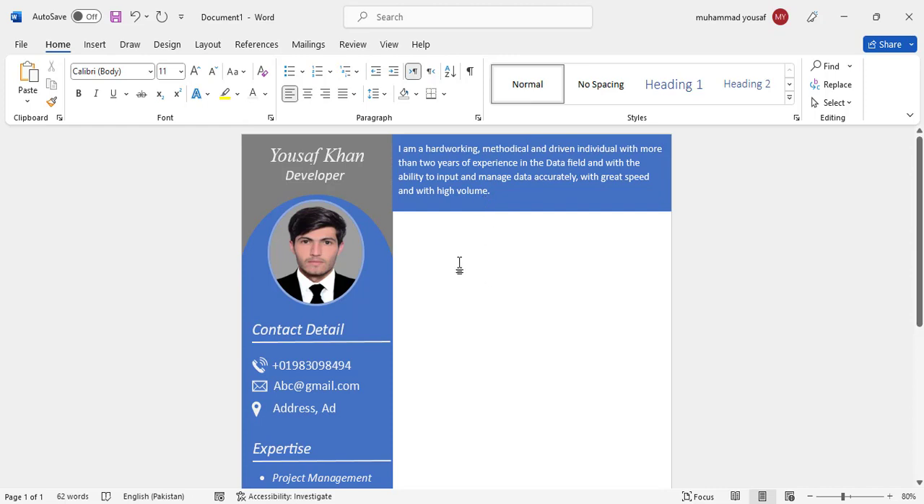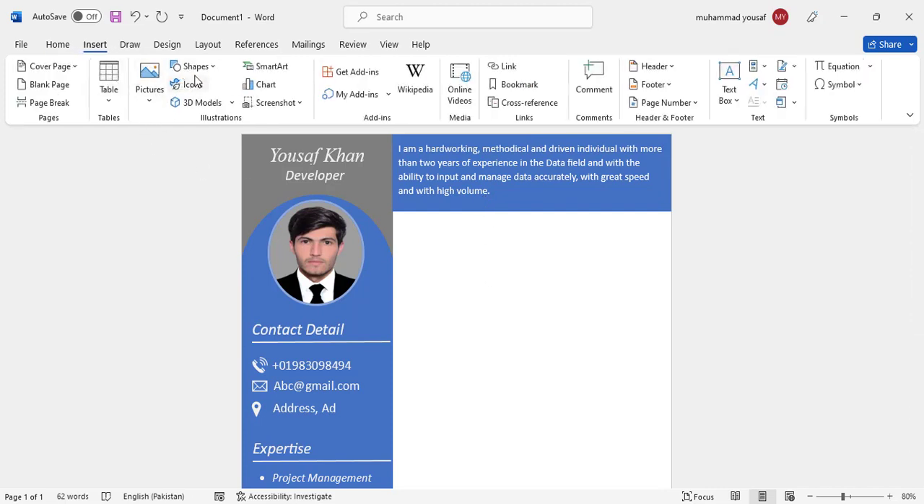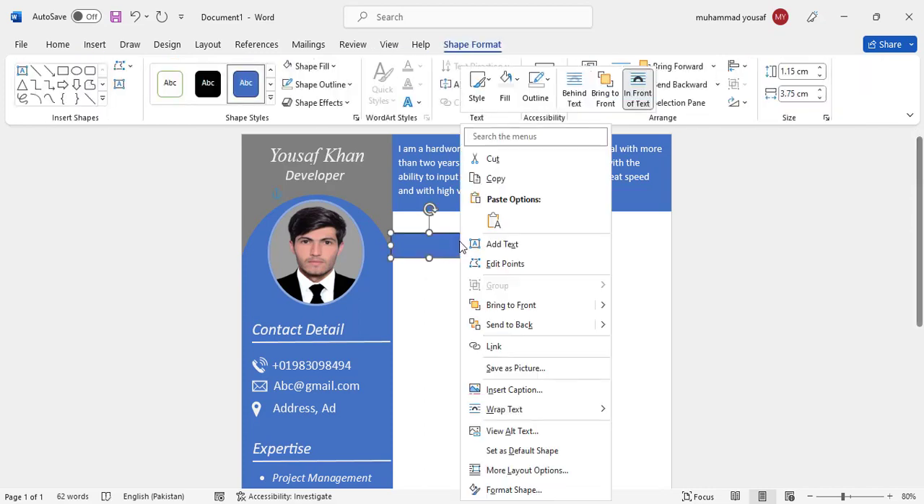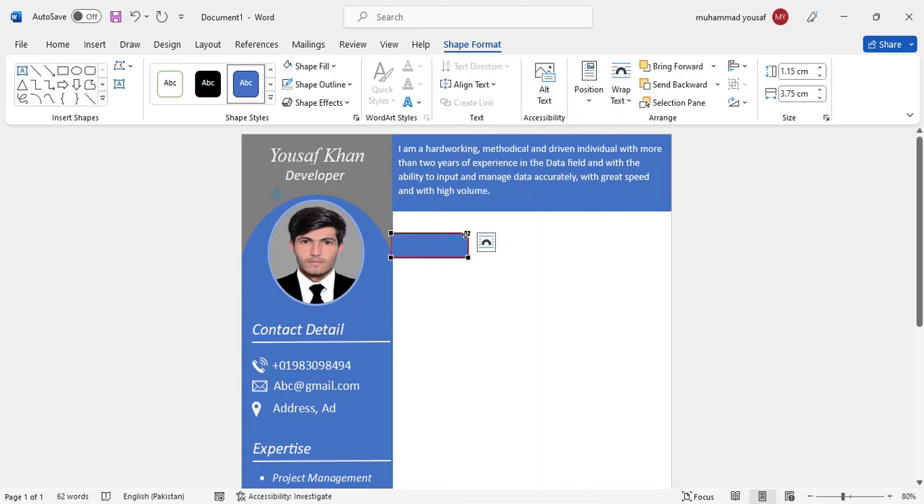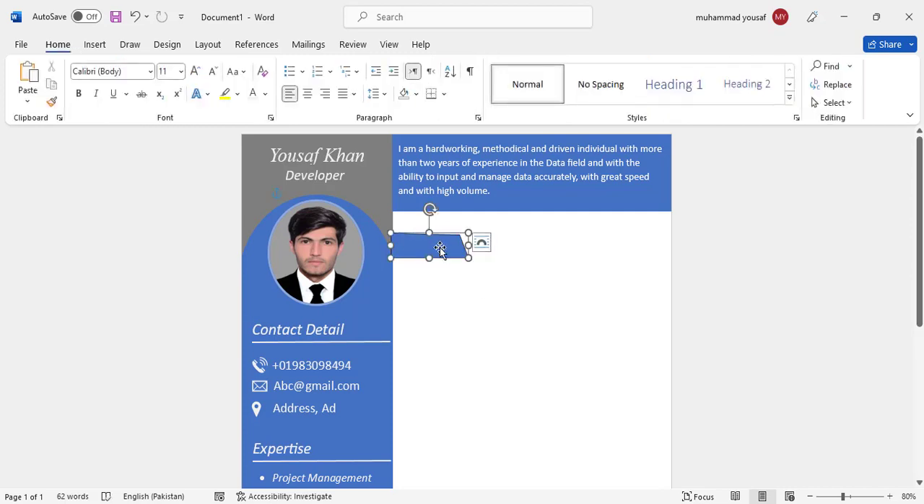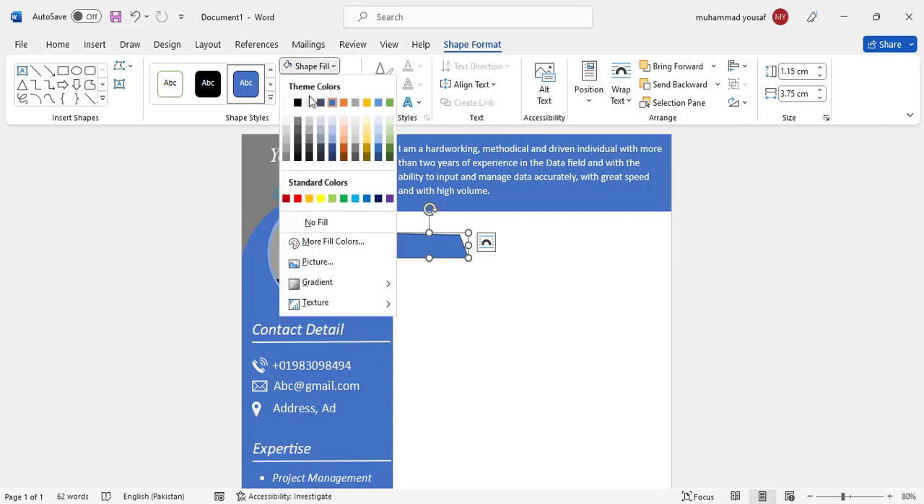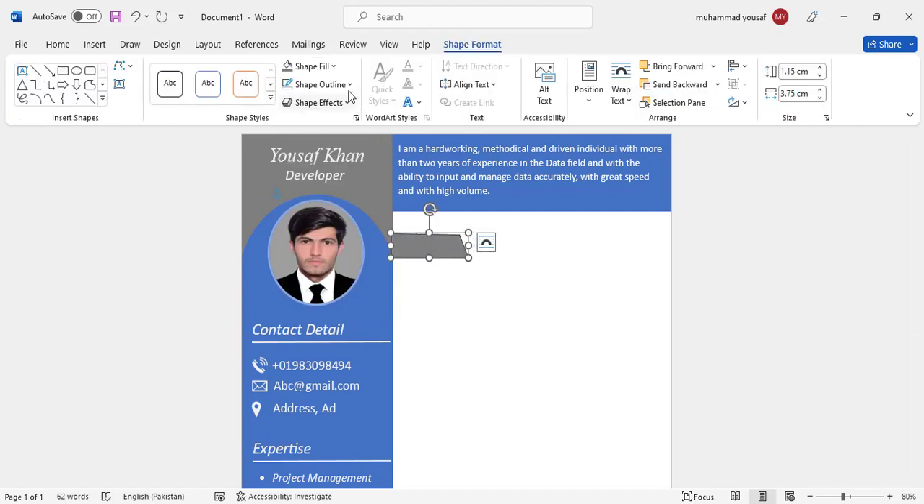So now down, let's create another shape. Just come here to the shapes and take this one and create that one. Edit points. Make it like this. Yeah, that is okay now. So let's change the color of this, and also remove the outline.